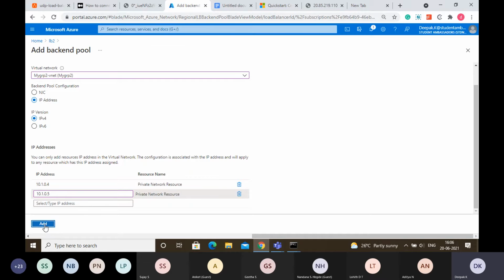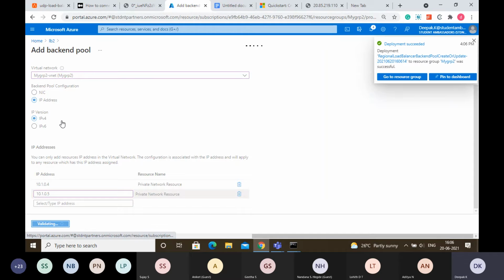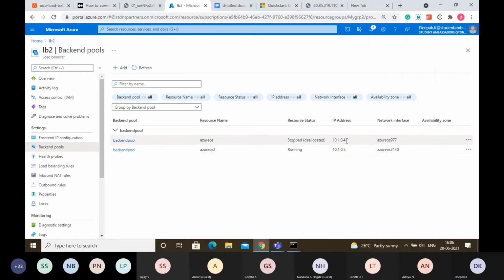Now I'm adding the backend pool. So what I did, I am giving access via IP address. I'm not using NIC. It's a complex topic. So I'm just connecting the OS to the load balancer using this backend pool by IPv4 address. So the deployment has succeeded. Can you see that both the OS names are being shown here? It has been deallocated.